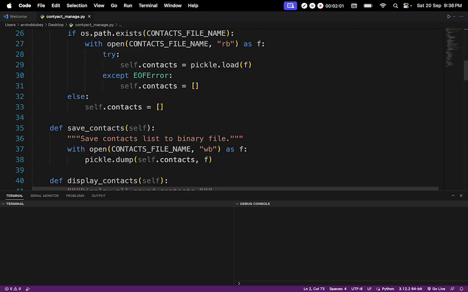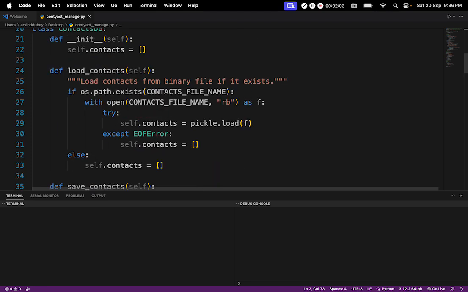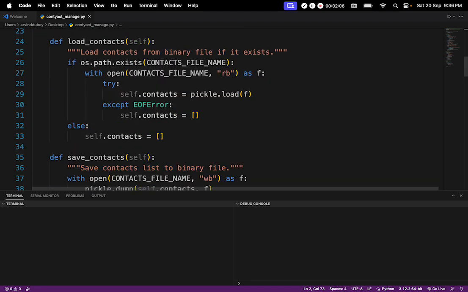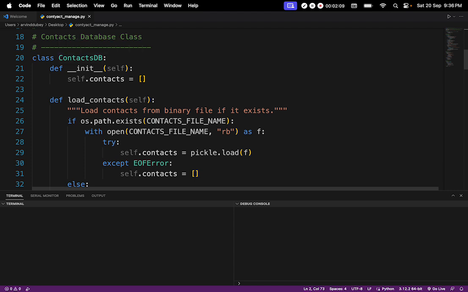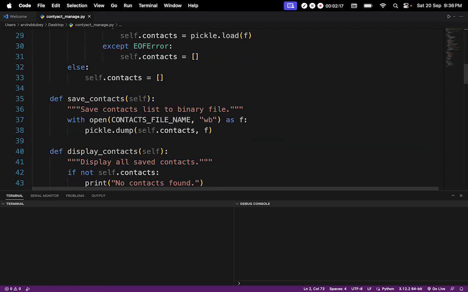First we will save the contact. For this, we have made one function here. We can call it a method because it is defined below this class. Under this class ContactDB, these four functions are there. If it is within the class, it is called a method. So you can see def save_contact(self): with open contact_file_name, here write binary, wb means write binary, as f, pickle.dump(self.contact, f). So it will actually open the file and find out whatever is in the binary file for us.